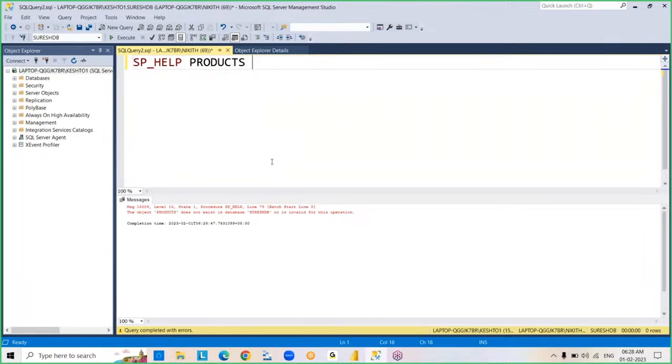Why? It is throwing an error. It is showing that the table does not exist. Why is it showing like that? Because the table was deleted. Because we dropped the table by using the drop command, right? So if you want to work with the same table, what to do? You have to create it again.